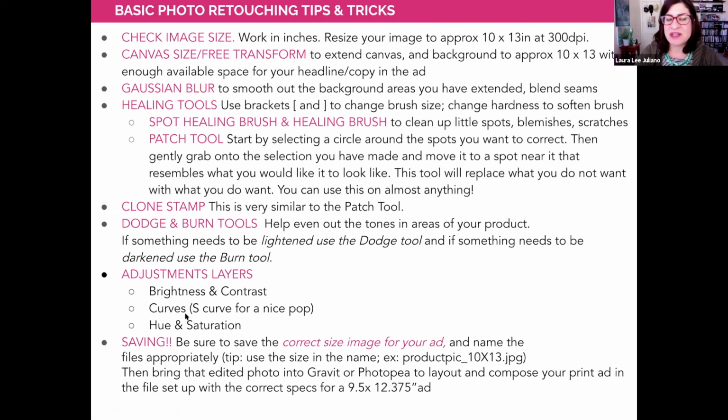The second thing would be to use the free transform to resize your canvas or extend your artwork or your image area, like your background, to the full size of the canvas. To use the Gaussian blur to smooth out the background areas. I'm going to show you a couple of healing tools. I'm going to show you the clone stamp.